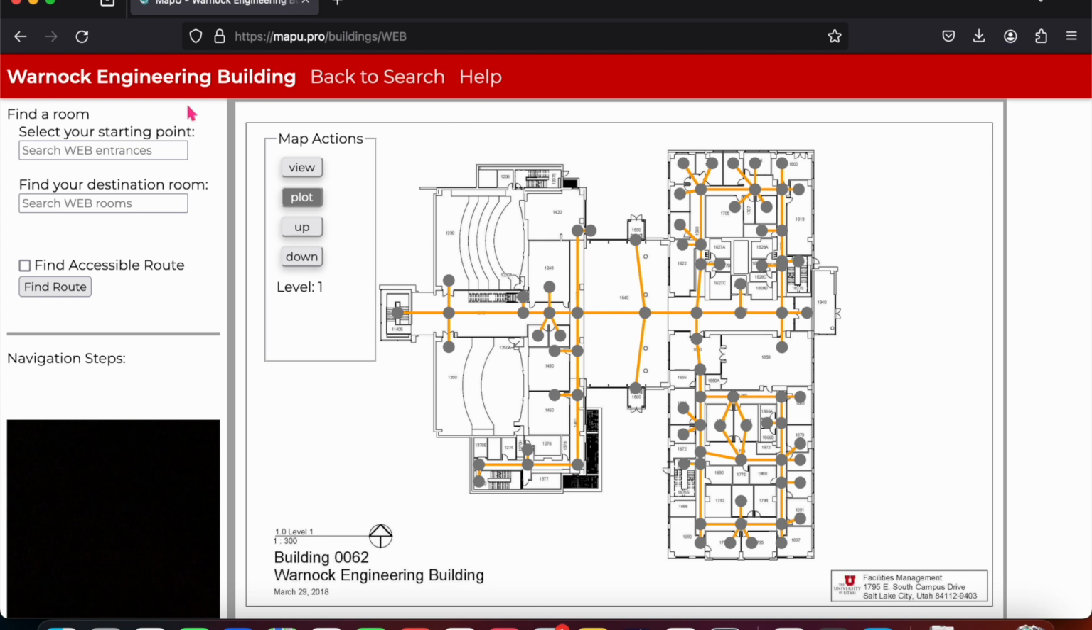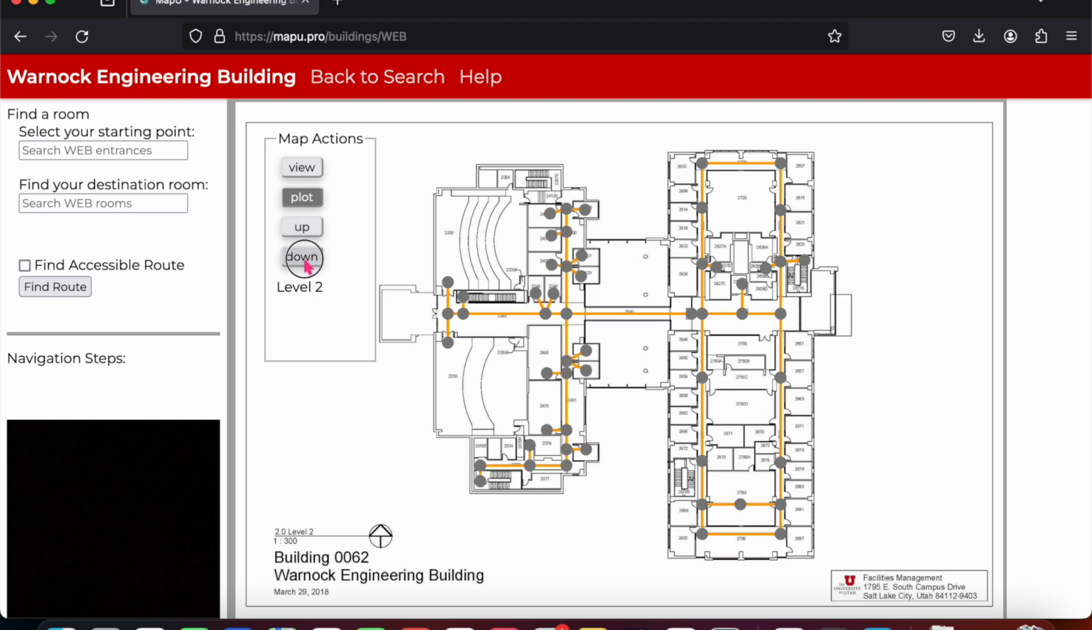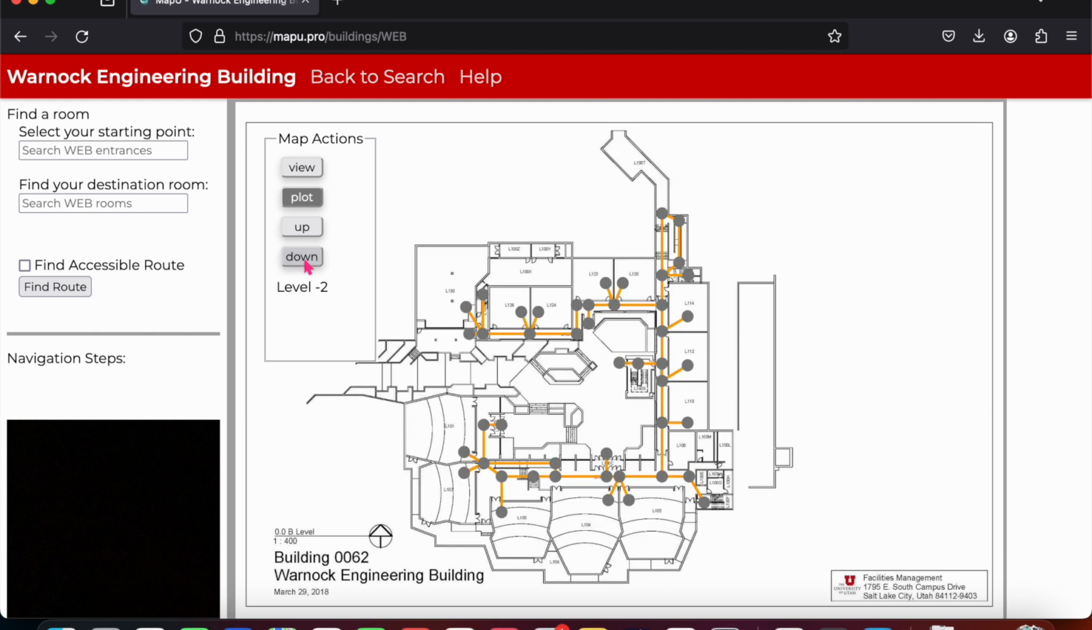And you can see it's taken us to the Warnock Engineering building page. By default, you'll be viewing the base floor. These up and down buttons can be used to navigate between floors. So here we have level 2, we also have level -1 and level -2.